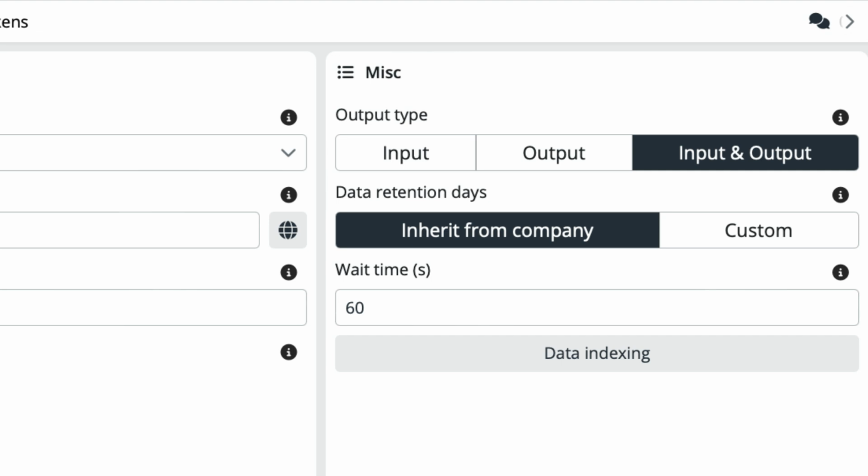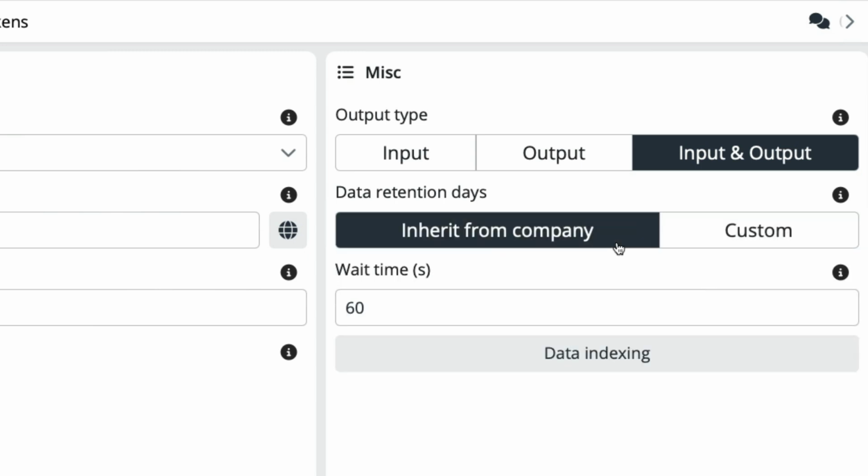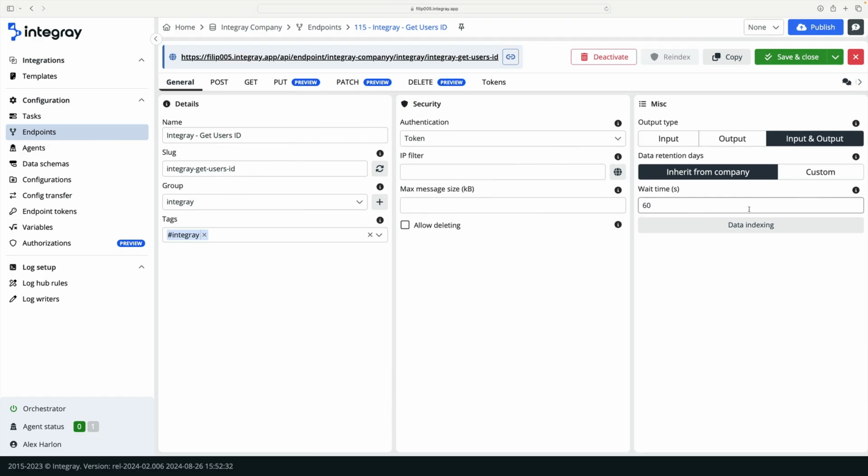The Data Retention Days field allows you to specify how long data from the endpoint should remain in the database. Data older than the specified period will be automatically deleted. You can also configure a wait time, which adds a buffer to the task's timeout when dealing with synchronous API requests, ensuring they don't time out prematurely.